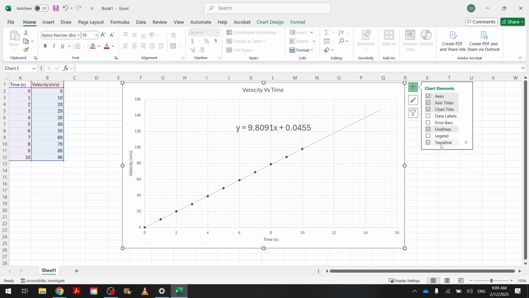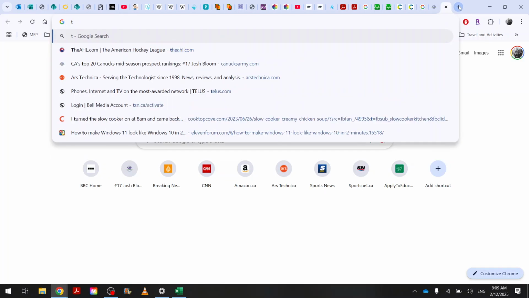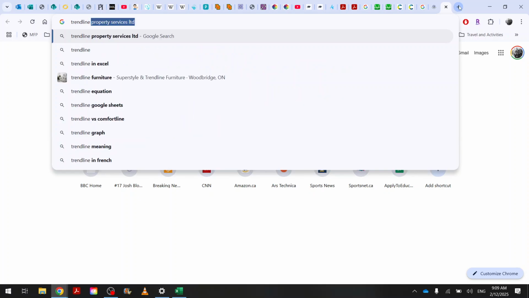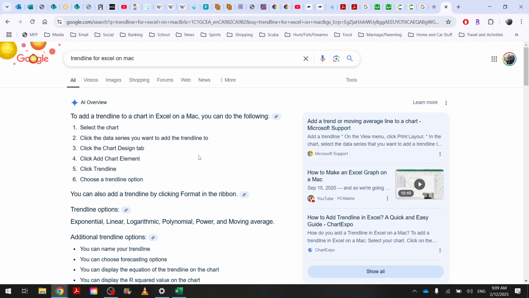Okay, if you're on a Mac, we're gonna go trend line for Excel on Mac. Okay, here we go. So that's Dana. You want to go design?